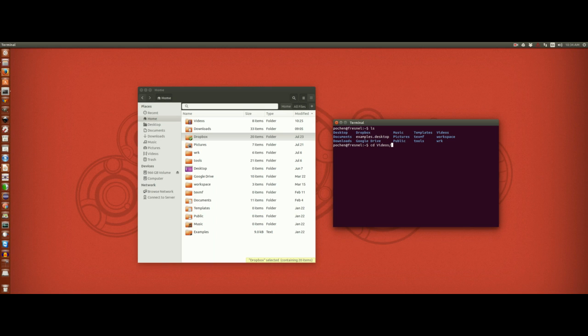You can use tab to complete the entire file name, so you don't really have to type every letter of a file name or folder name. You can just use tab to complete it. And then you can do an ls again. It's going to list all the files that are inside the video folder.